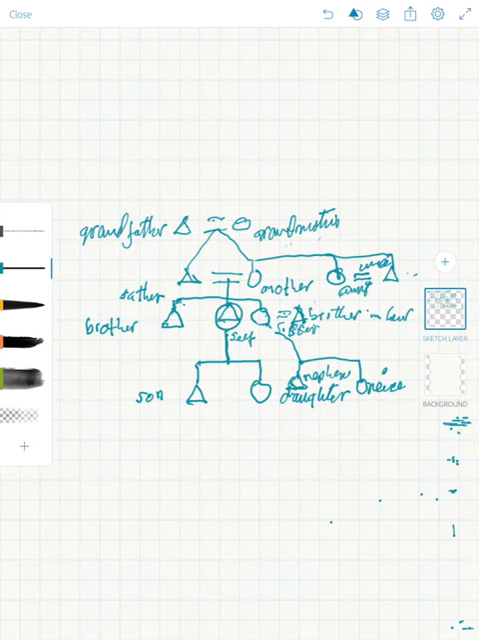And we do the same for brother. What is the father of brother to self? And the answer is father. What's the mother of brother to self? And the answer is mother.